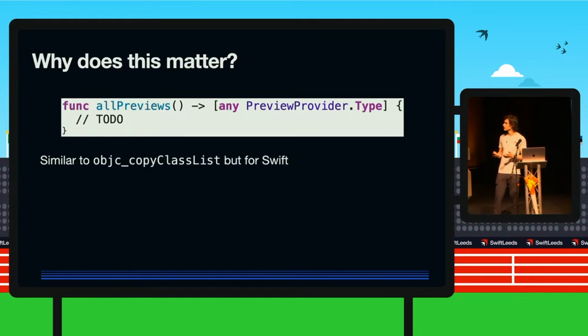It could be like its own module. And that's similar to Objective-C copy class list, if you've worked with that before, something that the runtime will give you a list of all the classes in your app. But trying to do this for Swift wasn't exactly clear how this could work. But it turns out this exact same thing we've been talking about, protocol conformances, if you know that they're there in the binary, you can scan them all and return them from this list.